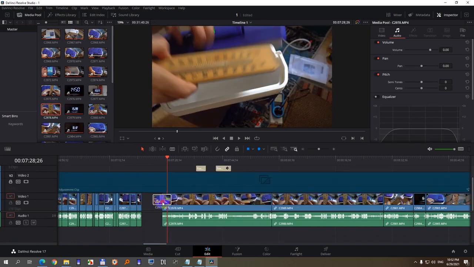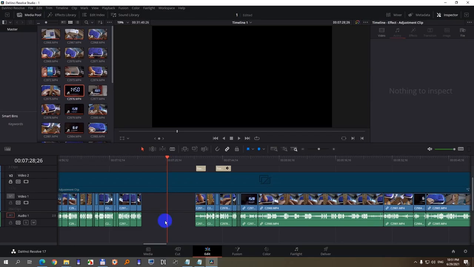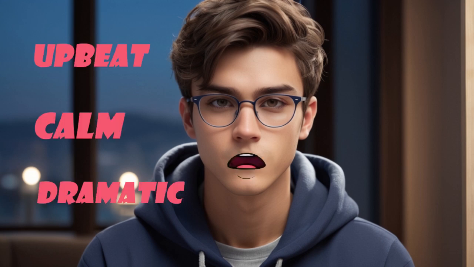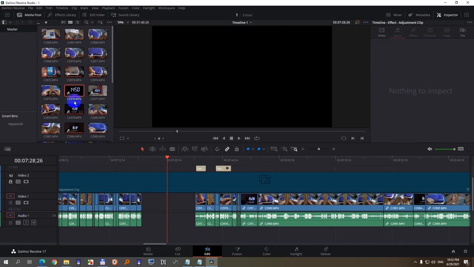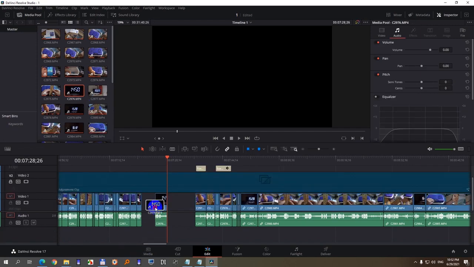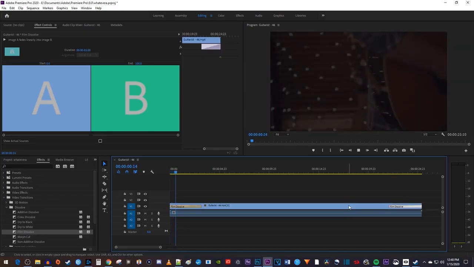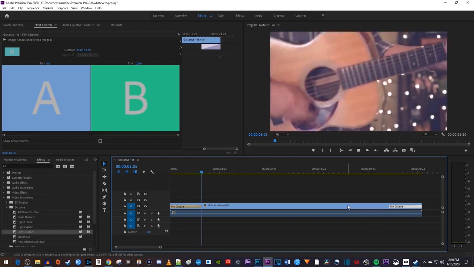Next up, let's add music and sound effects to give your video that final pro touch. Adding the right music and sound effects can elevate your video and help convey emotion. For this, I'm using a free sound library. Here's how to find the perfect track for your video. First, think about the mood you want to set. Is it upbeat, calm, dramatic? Once you've chosen your track, drag it into the timeline and sync it with your visuals. I also love adding sound effects to make things like transitions or actions feel more dynamic.